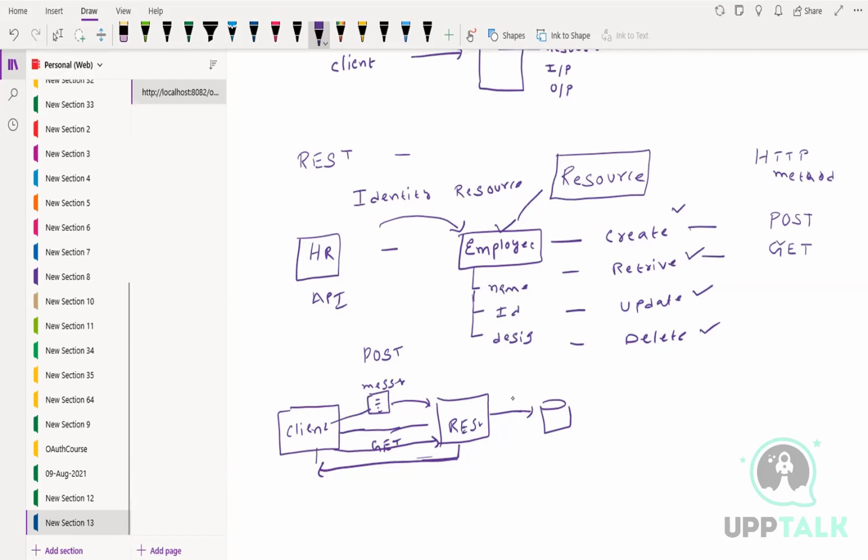If a client wants to create a new employee, use the post method. In the post method, he posts the employee details on the employee resource, so that the employee gets created on the backend.